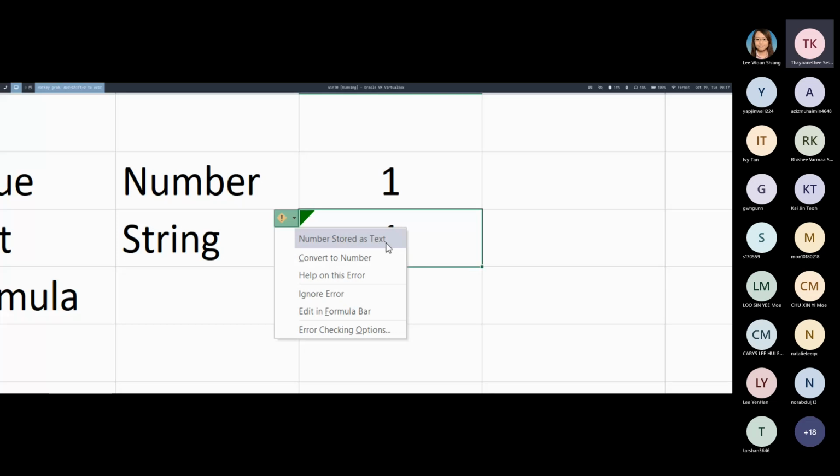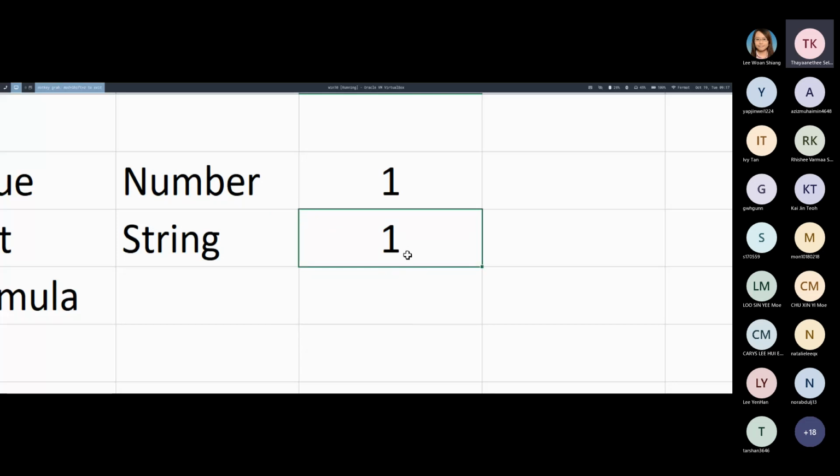So what they suggest is to convert this back to a number, or if you are not too sure what this thing is, you can click help on this error, or you can ignore the error. So usually we will be using the first one or the third one. Convert to number means if I click this one, observe that the green color triangle is no longer there, and this 1 is now a number 1. It's no longer a text.